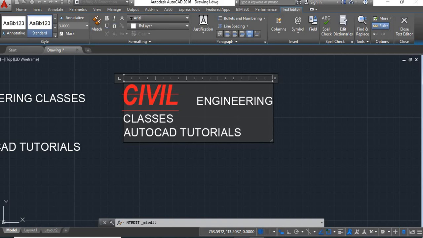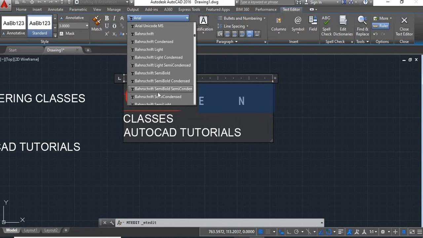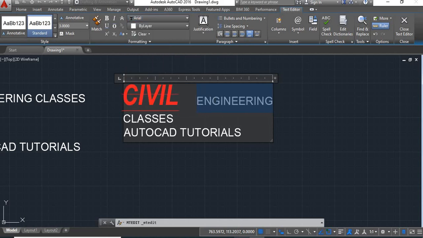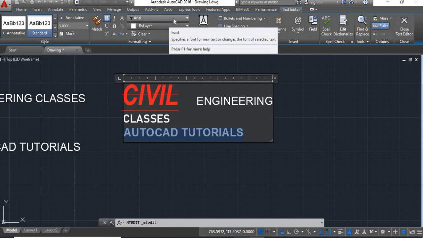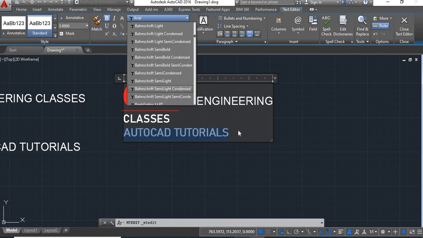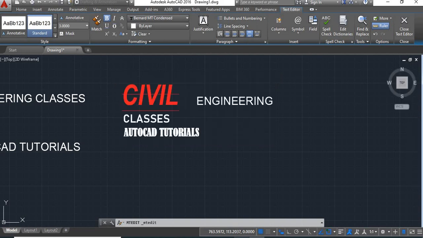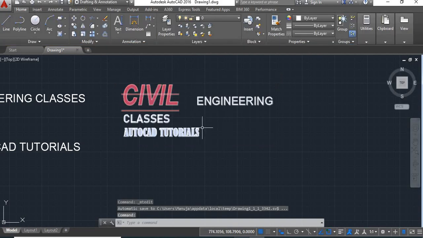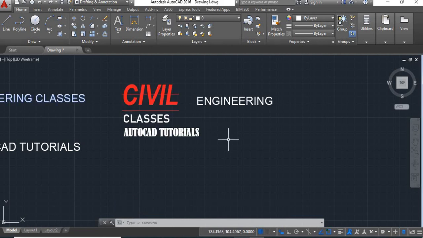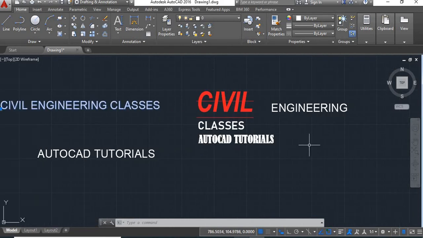Here I have given this style to this text. Here I can change the style. Again here I can change another style. I can make it bold. In multi-line text, you can edit the text as per your requirement. This is how you can use the single line text and multi-line text.